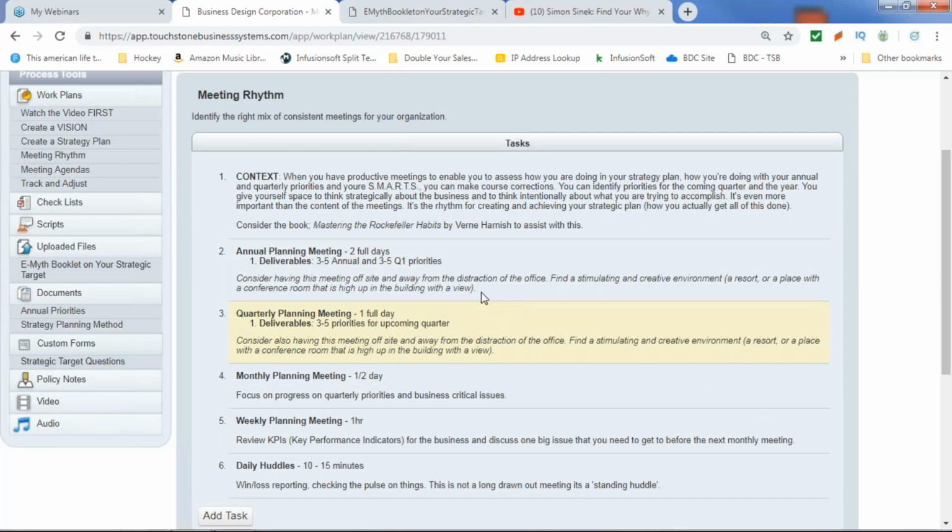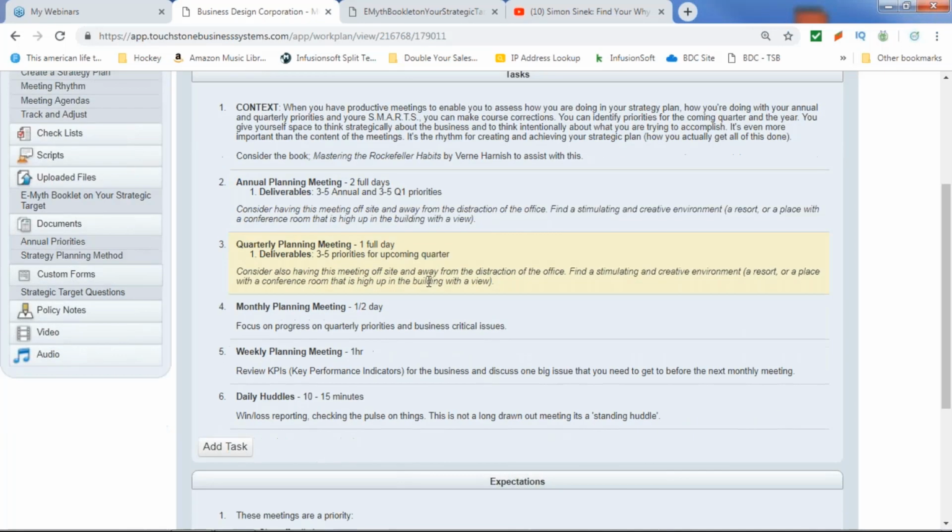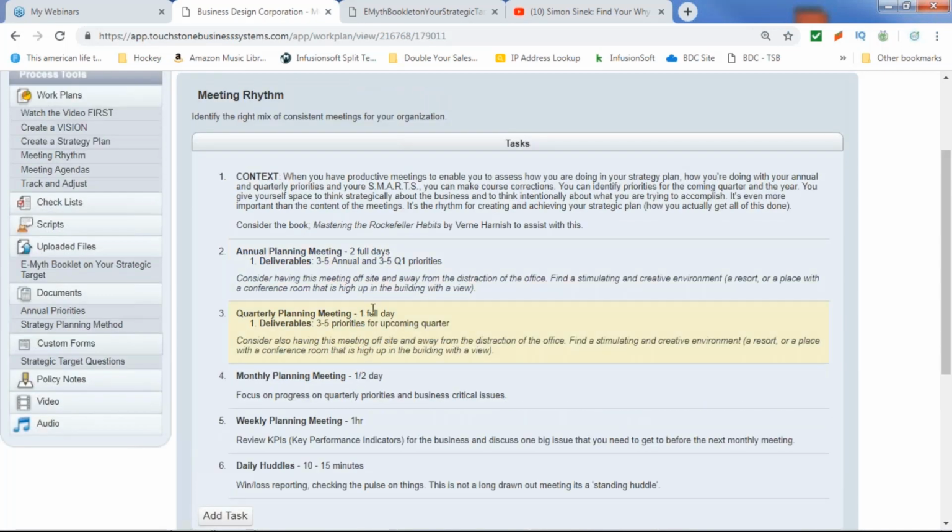This is an idea. This is not necessarily what you have to do. We don't do all of these things, and we certainly don't do like 2 full days for an annual planning meeting. But let's just walk through this work plan.